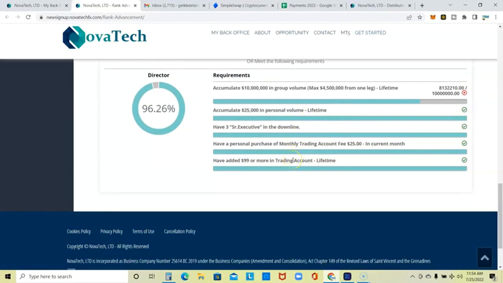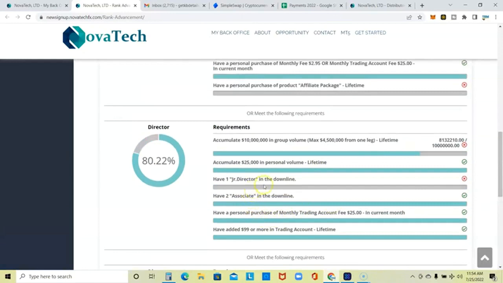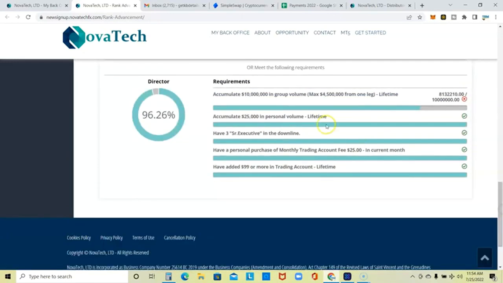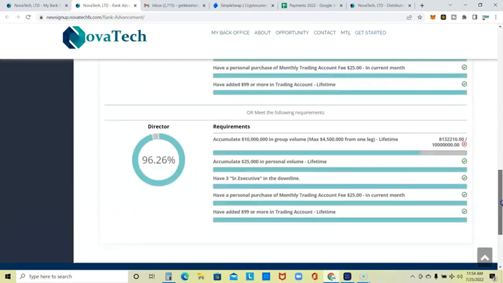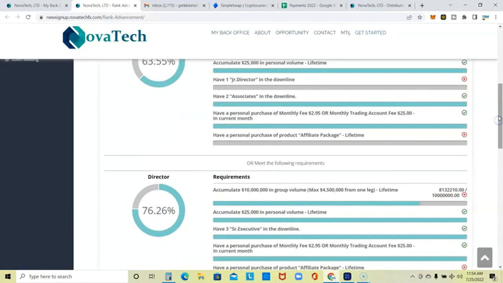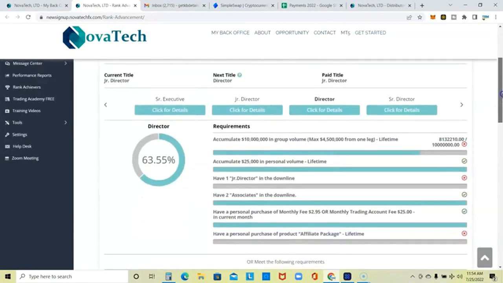So if I meet the volume before one of my partners or anyone in my organization becomes a junior director, because I fully qualified here, I will still get that next rank attainment, which will be a $10,000 bonus to me, which is going to be awesome. So I feel like that's going to be hit. And then you can just go on to senior director or whatever your following rank is.